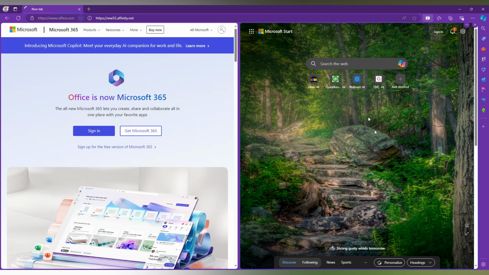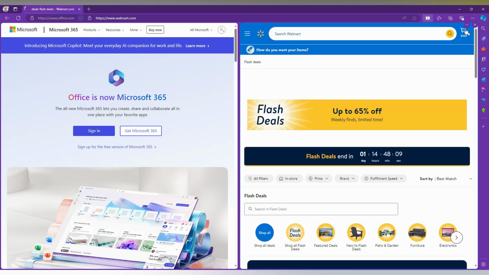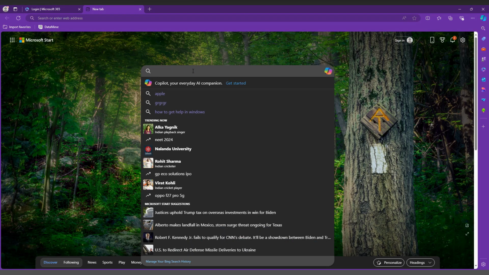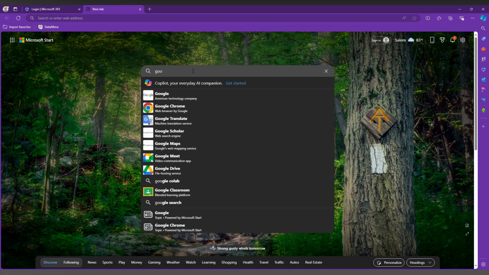So you can just browse on both sides. For example, here also you can just browse. You can just close it by clicking on the close the split screen option, and just click on the add new screen. Now you can type whatever you needed. For example, here I'm just going to type Google and just search it here.